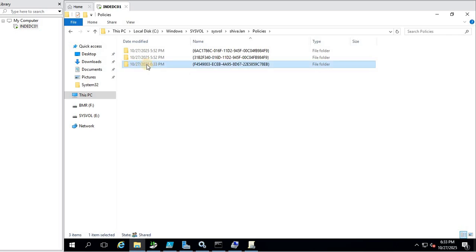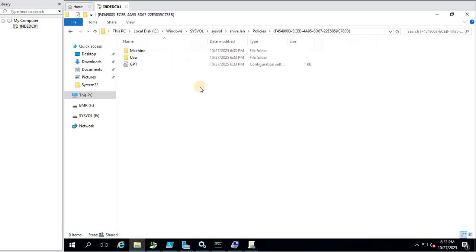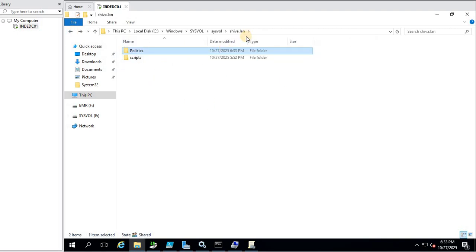So we created this just now, 6:33, showing time as well. That is the UID of your policy. Here we can see machine user GPT.